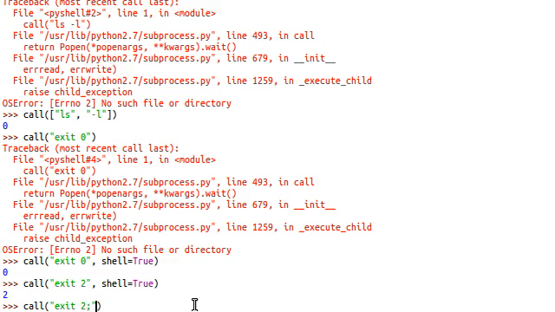If I want to run ls, that's going to be a command with multiple arguments. Oh, so that has to be inside of a list. And let's say after that, let's use a semicolon here and tell it to exit with the status of 1.